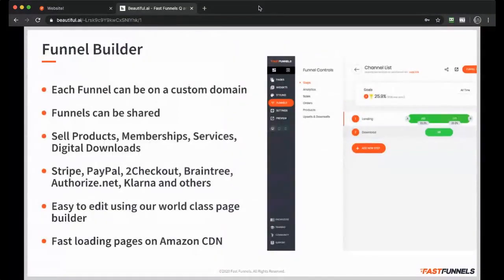And then every funnel can be on its own custom domain. Now with Fast Funnels, you get a free subdomain anyway, which uses your account name. So it could be, like, David321 at fastfunnels.com. You'll get that anyway, and it'll be on secure socket layer as well, so an SSL certified domain. However, you can also connect your own domain, so www.yourdomain.com can be used for each and every funnel that you have.